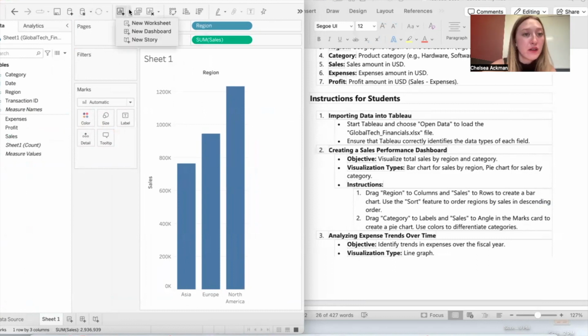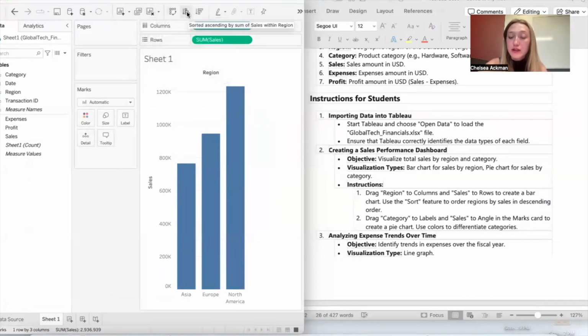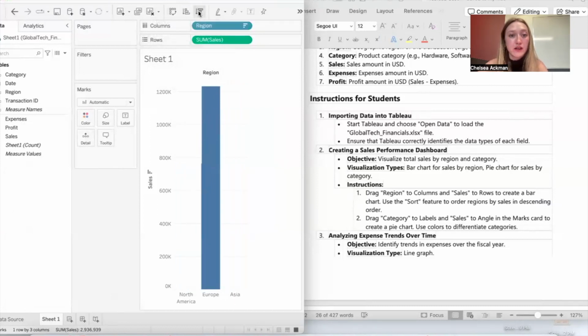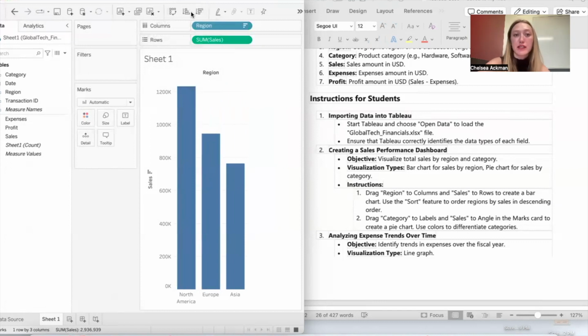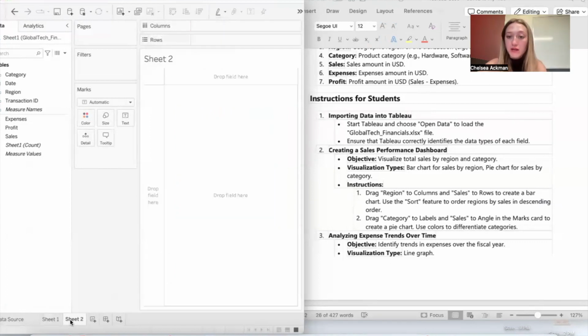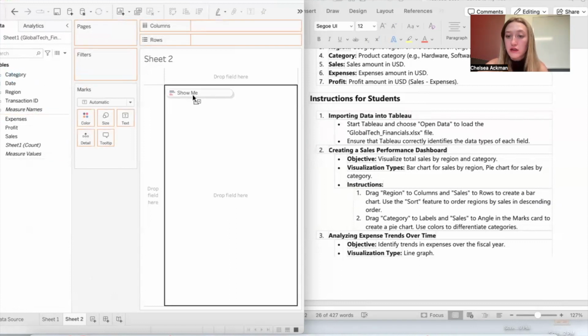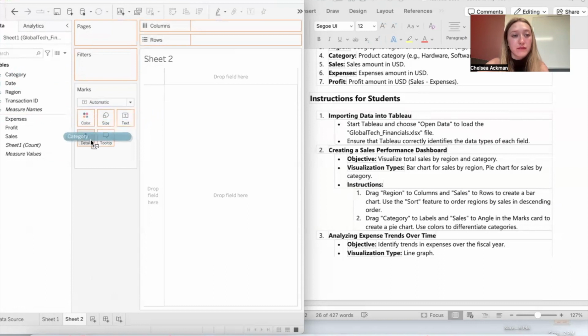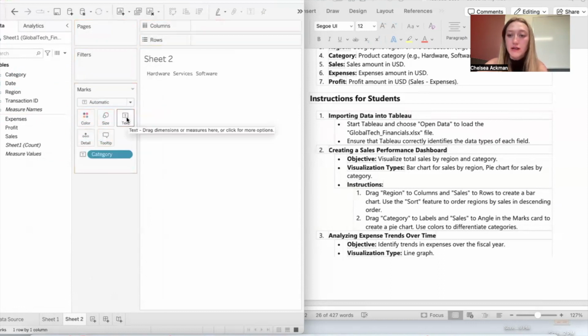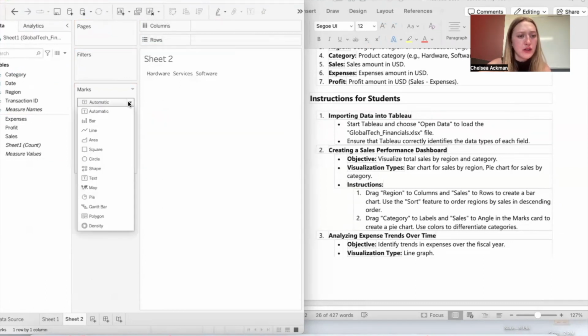So I want to sort by sales in decreasing order. There we go. Amazing. I just clicked the descending order button. And then for the second one, we're going to drag category to labels, and sales to angle.